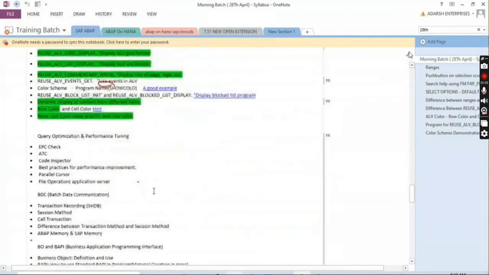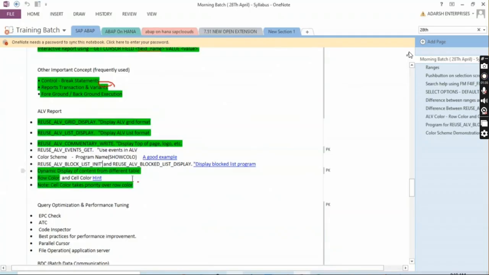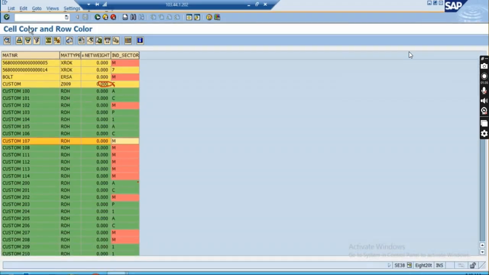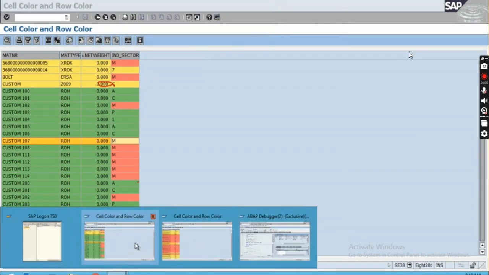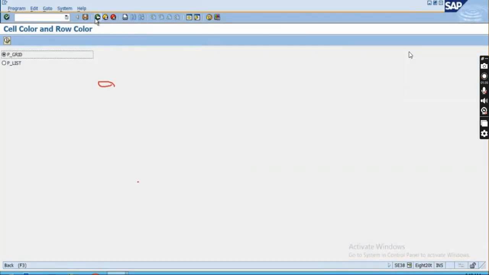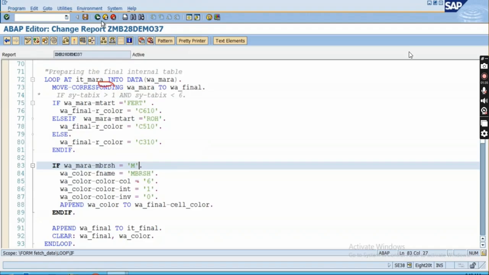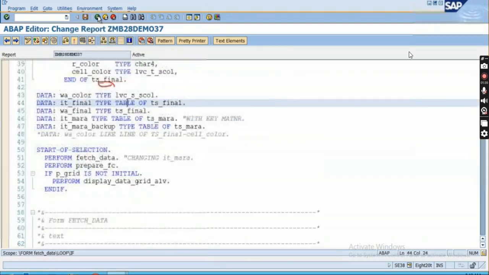Okay, so here we have reuse ALV block, reuse events get we have completed, color scheme also we have completed. Okay, reuse ALV block. Let's see this one, reuse ALV block list init, how to use this one, and reuse ALV block list display. Come over here and we'll see this quickly. It's very easy. Just go back, and I'll copy this existing program.